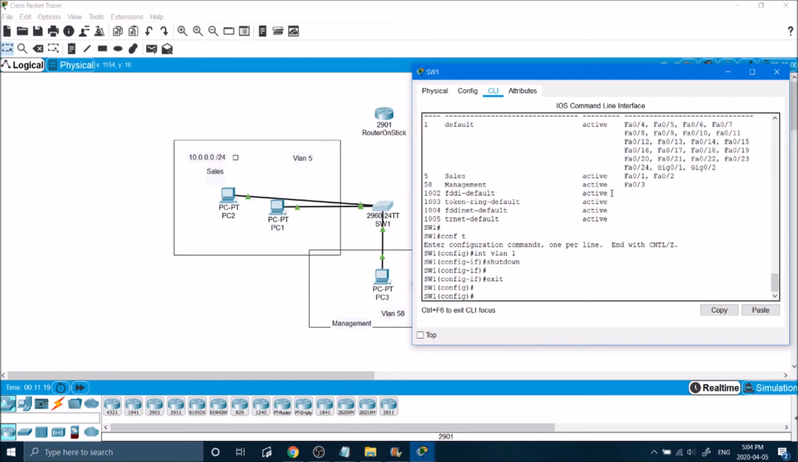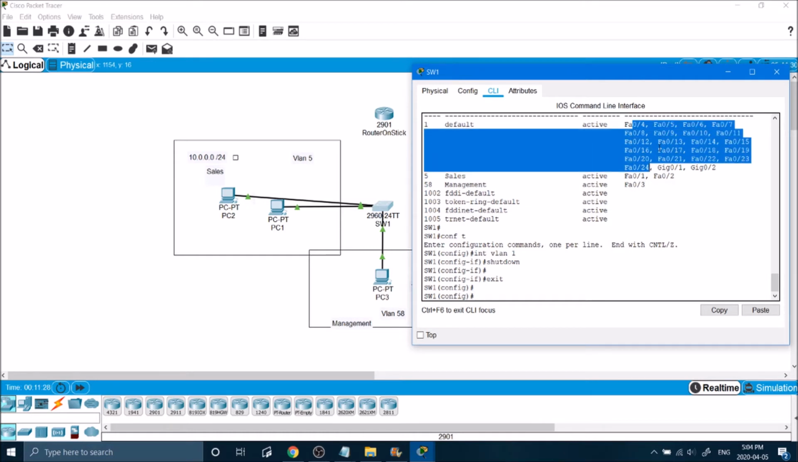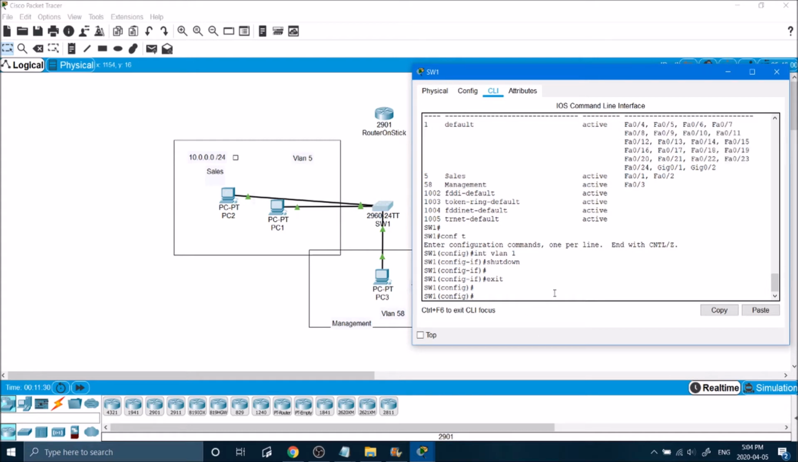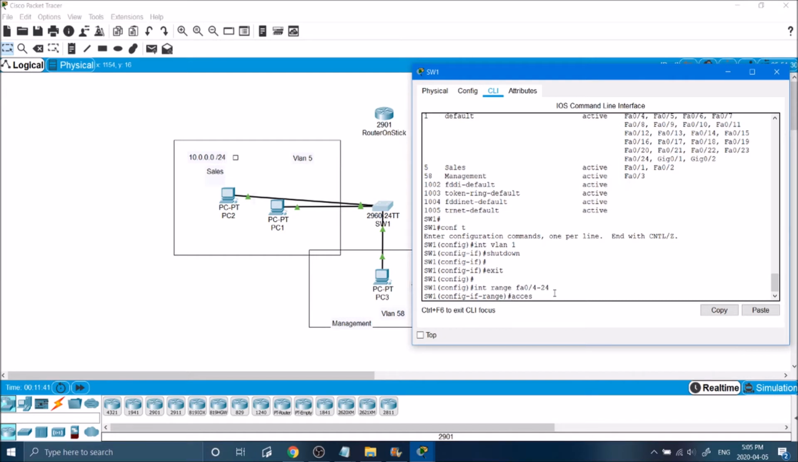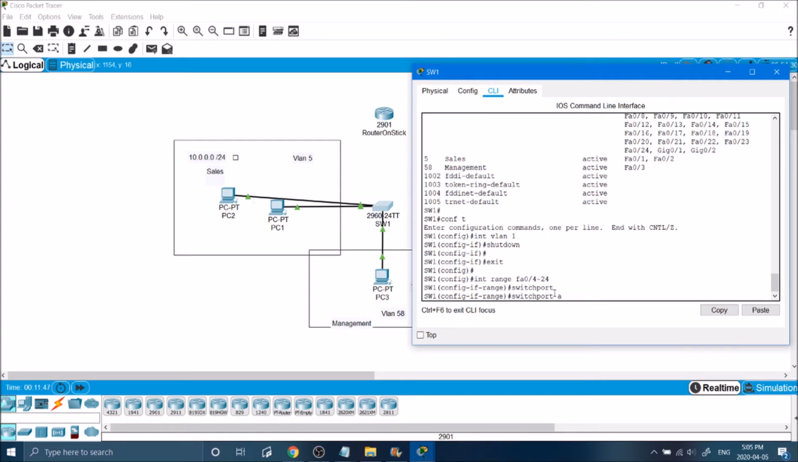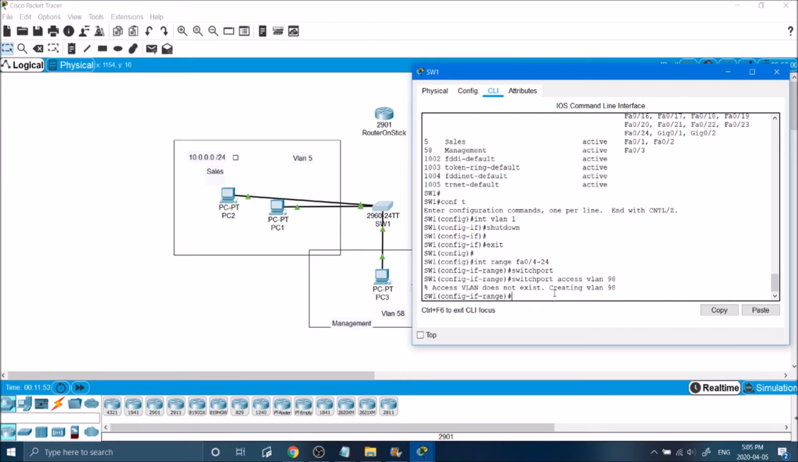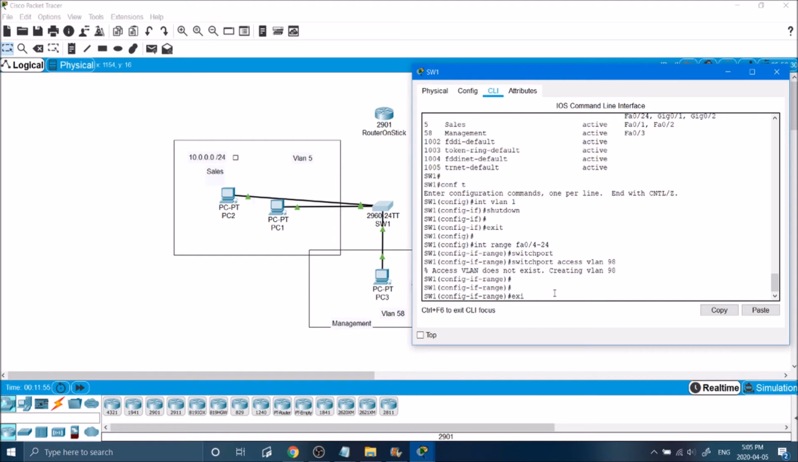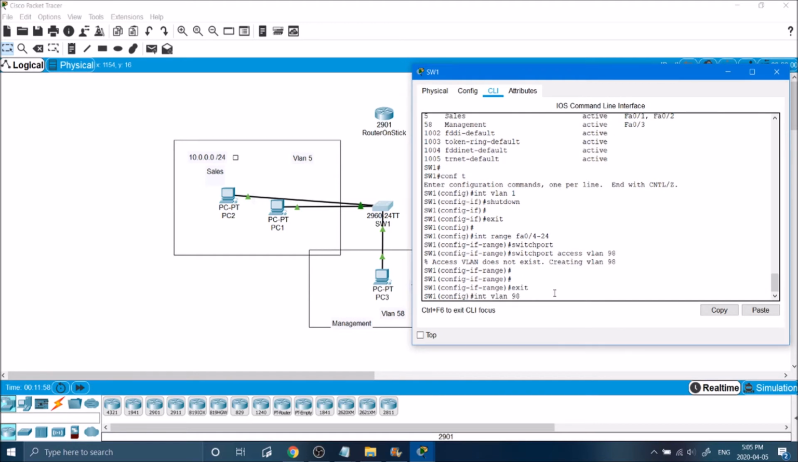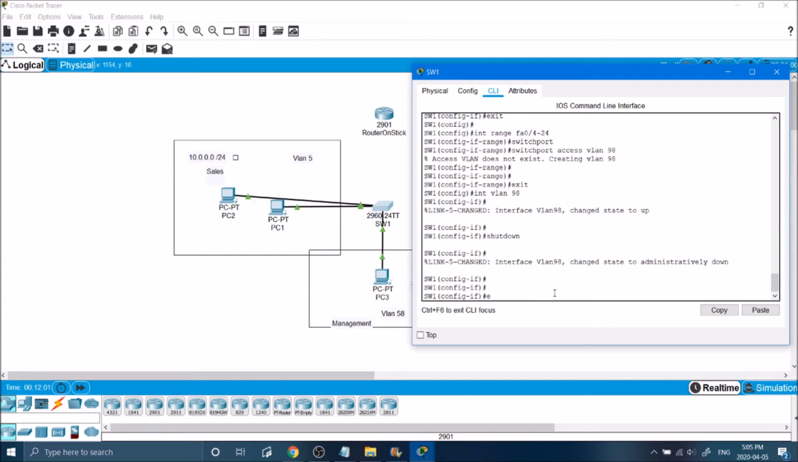The next thing we'll do: right now we're using interfaces 1, 2, and 3. Ports 4 to 24 are all inactive, not being used right now. So what we're going to do is go interface range FA4 all the way to 24. And we're going to do switchport access VLAN 100, or even do 98. Now we'll go to interface VLAN 98 and shut down. Make sure it's down.